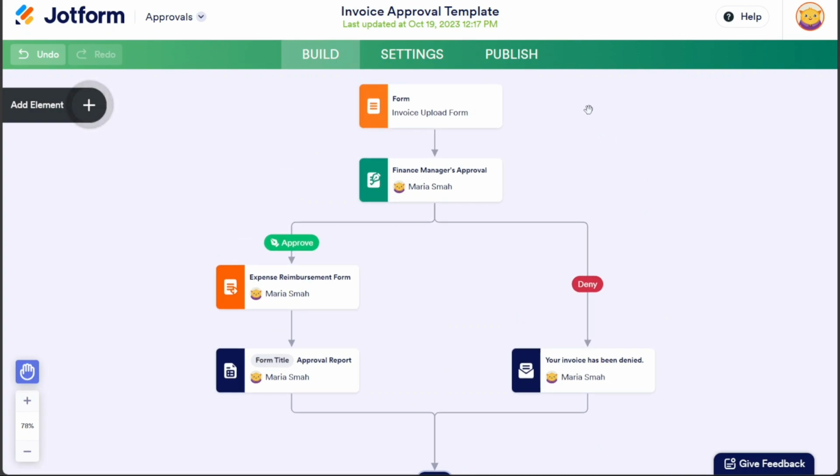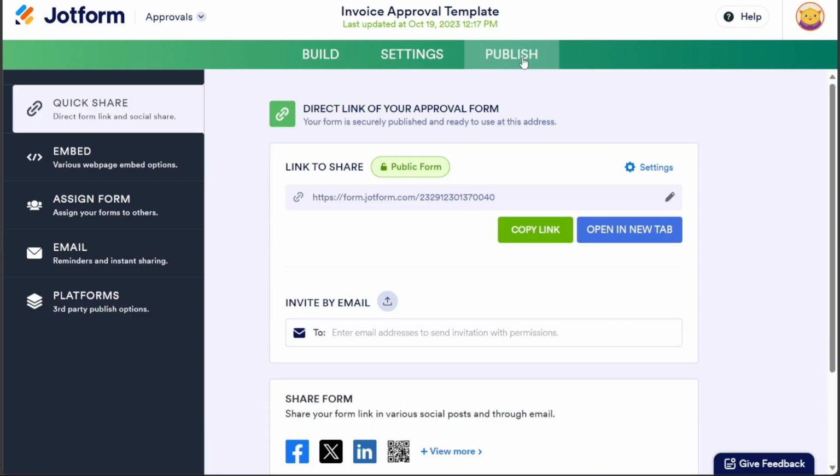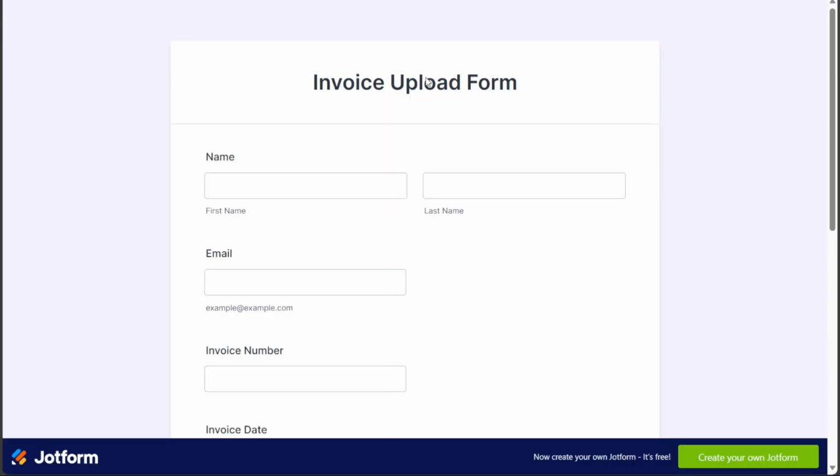Publish section. Here, you have the option to copy the link and share it with others by clicking on the Copy Link option. Alternatively, you can open the approval in a new tab to view it from the user's perspective by selecting the Open in New Tab option.